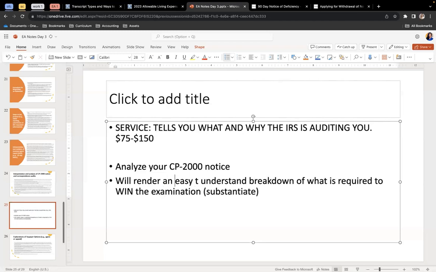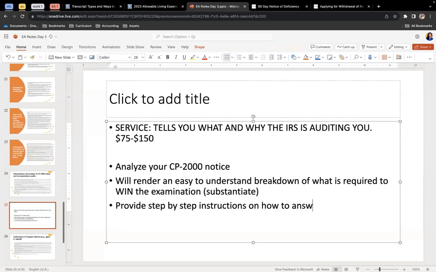We will render an easy to understand breakdown of what is required to win the examination, and then you'll also provide step-by-step instructions on how to answer the examination. And then we'll also give you a follow-up process to ensure timely resolution. What else could we put in this offer?